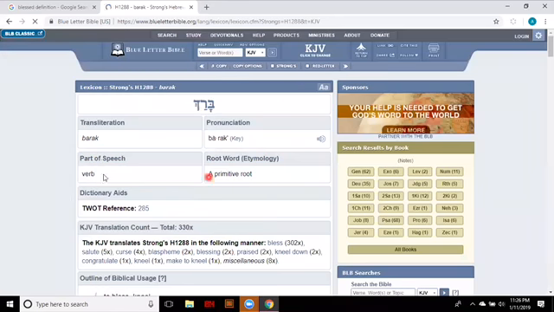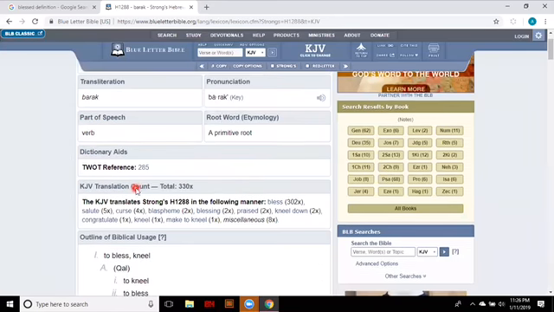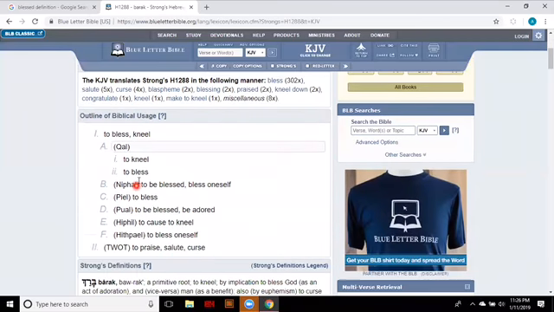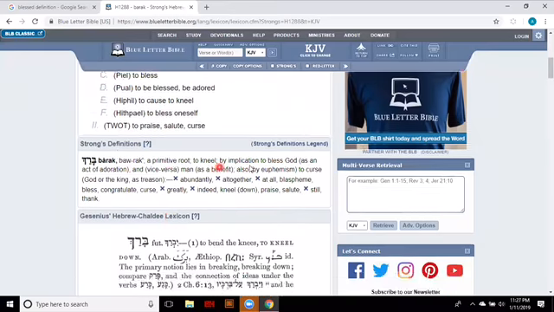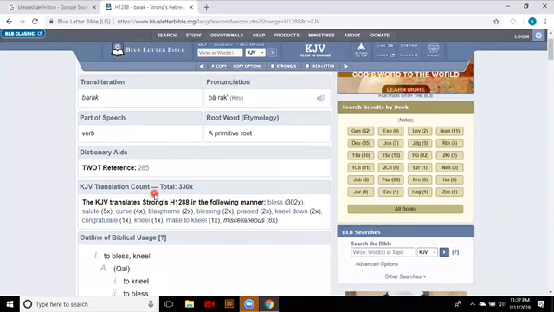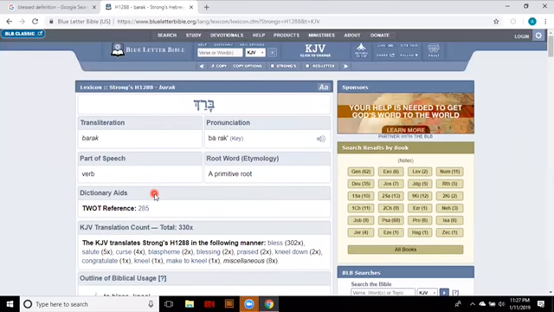Again, it gives you the background, the part of speech. And if you go down, this is what I was talking about for number 7, the biblical usage. I write this exactly how it is. For the Strong's definition, you have right here, by implication, to bless God as an act of adoration and vice versa, man as a benefit. So it's the exact same thing we just saw in the concordance. So this is kind of how you can check to make sure that you got the right information.